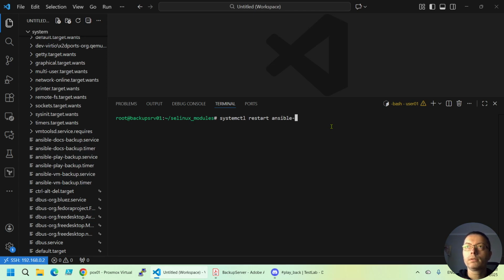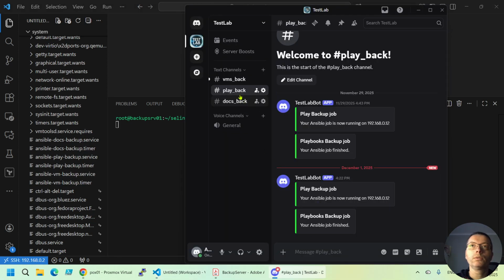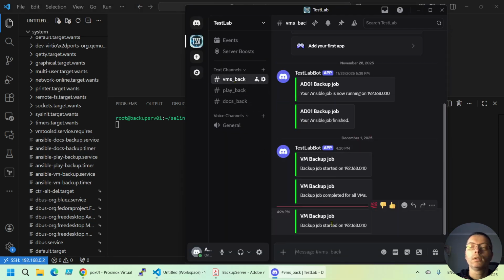Restart Ansible VMs backup service. Okay, so we see that it's not getting blocked, but we also need to see that we don't get any errors. We can also check the log. We will also check the logs after this.